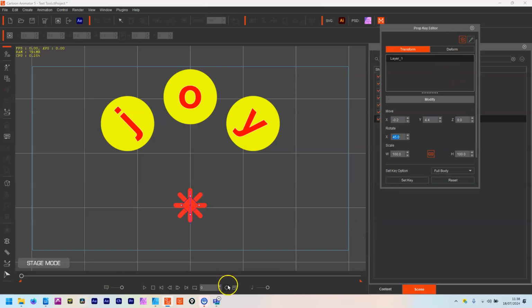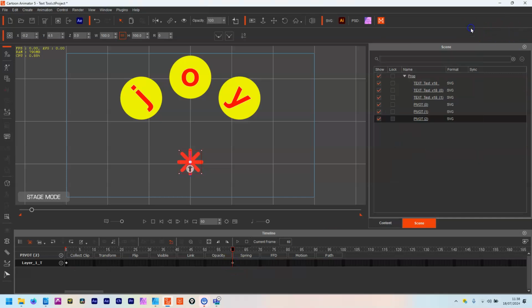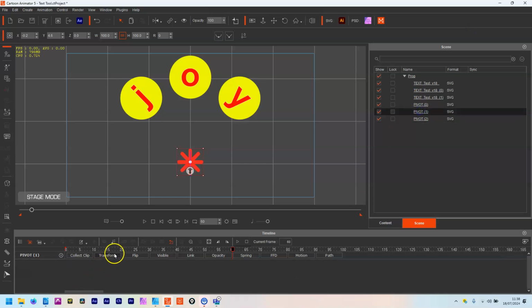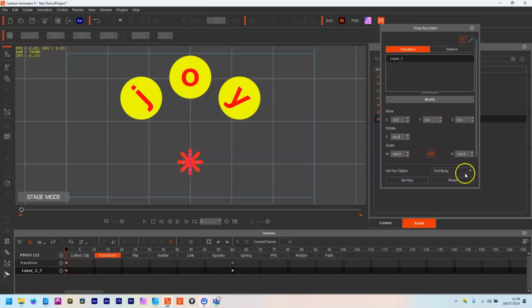So I'm now going to go to my timeline, and let's go to say 60 frames here. And what you can do is, with this selected, whatever you have selected will show. So I'm actually going to double click to create a keyframe, and let's just do the same with the other one. So select that one, transform, double click to create the keyframe, and this one, transform, double click to create the keyframe.